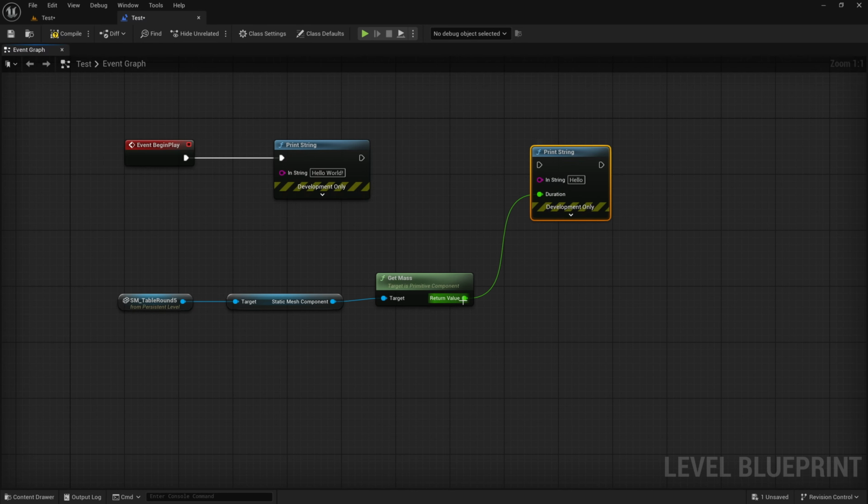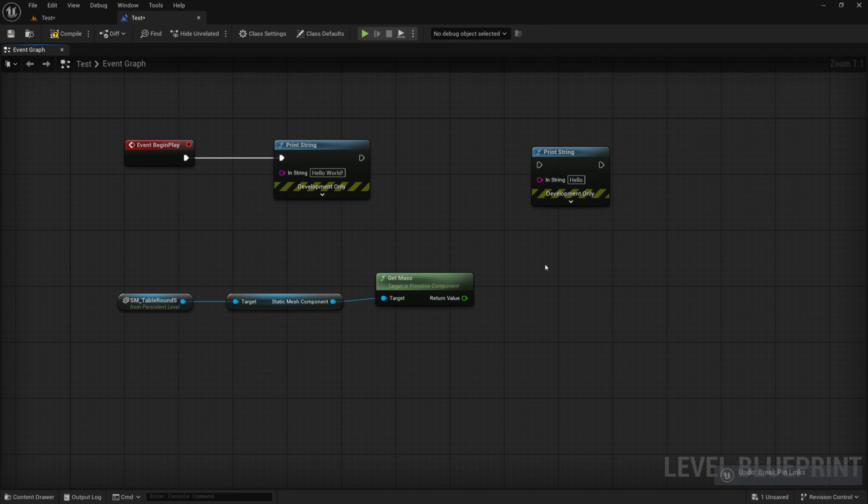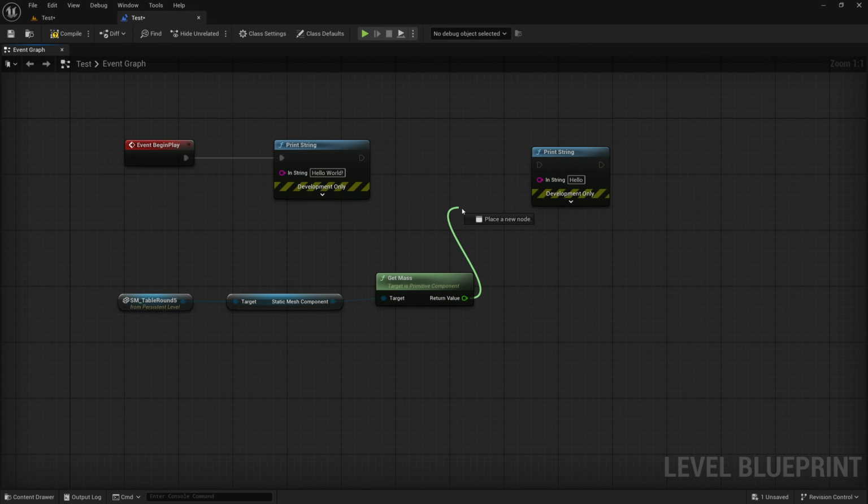We don't want to use the get mass to set a print string duration. Instead, I want to print out how heavy this object is. So to break a connection between two nodes, you can hold down Control and left click on that node, or you can hold down Alt and left click. The difference is, holding down Alt and left click basically breaks the connection, whereas holding down Control and left click, you can quickly relocate the connection to a different pin.